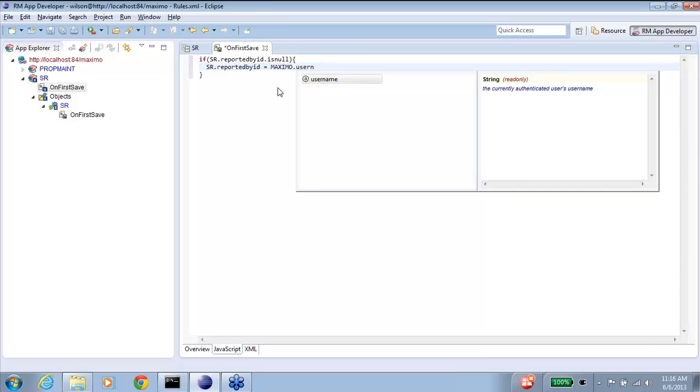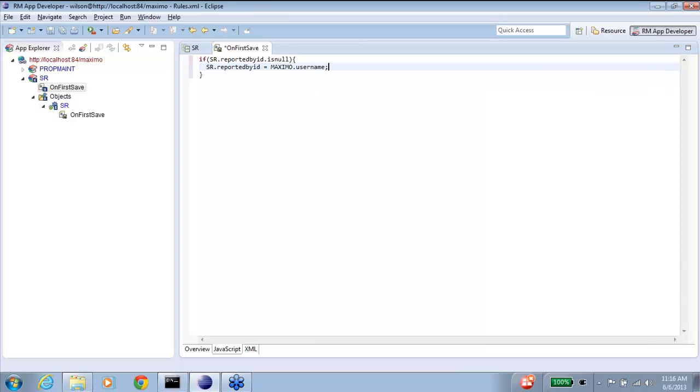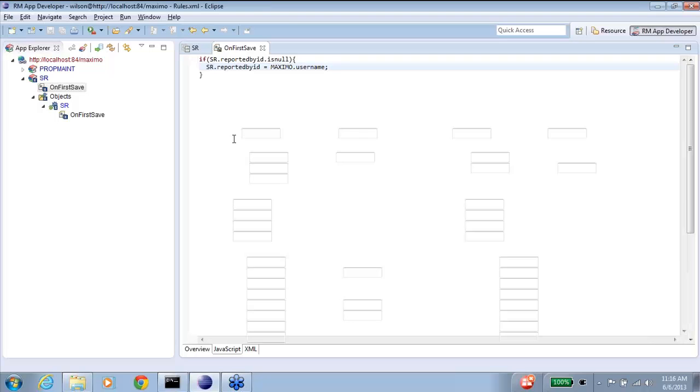So obviously on an on-first save rule, we want the access to the SR record that we are saving, the first time we're saving an SR record. From that, when I hit dot or control space, I can get all the fields and all the relationships on top of that SR. And this is the fields and relationships you've defined inside of your system. Right now I'm working in an out-of-the-box system, but for yours, you could have a lot of custom fields defined for your service request object. I also have access to a Maximo object, which gives me access to all the data in Maximo, as well as the currently logged in user. And that's why I got the username from my Maximo object. So this very simple rule basically just populates my reported by ID based on the fact that it was not filled in when they first saved this record.